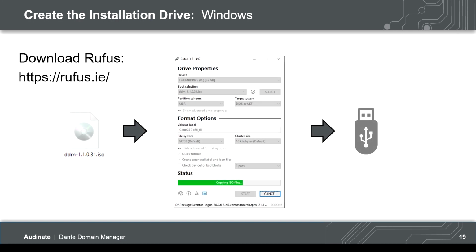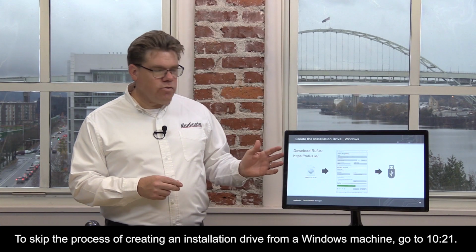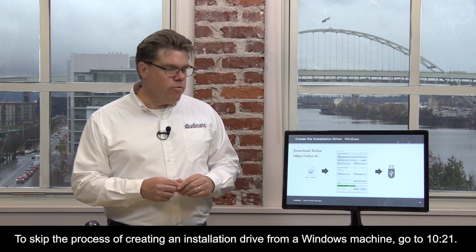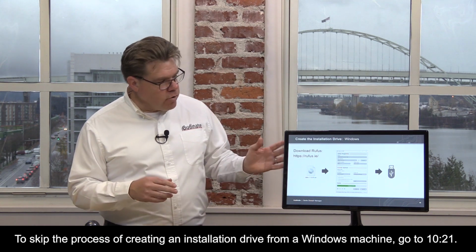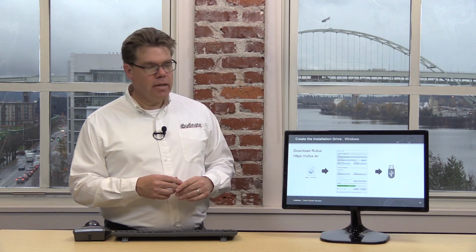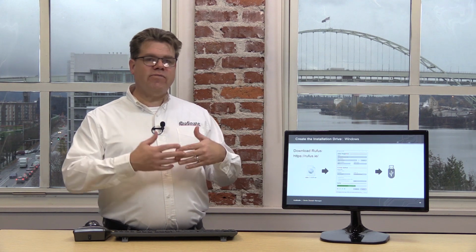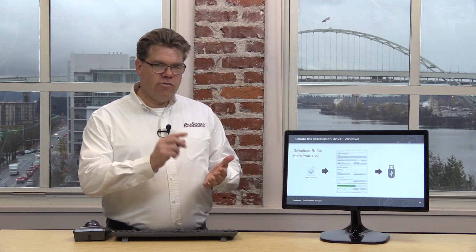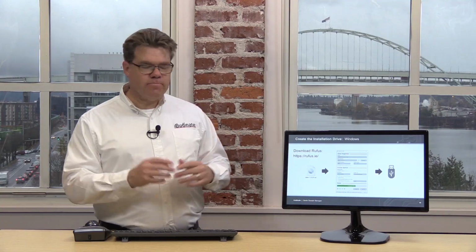To make a bootable drive on a Windows machine, you'll want to use a program like Rufus. Now, Rufus is a free download. You can get it from rufus.ie. And once it's downloaded, you don't even have to install it on your machine. You just double-click it and it will launch.